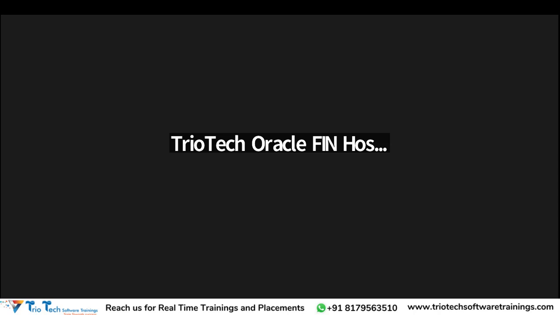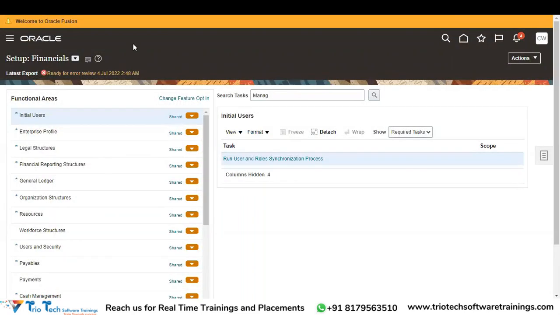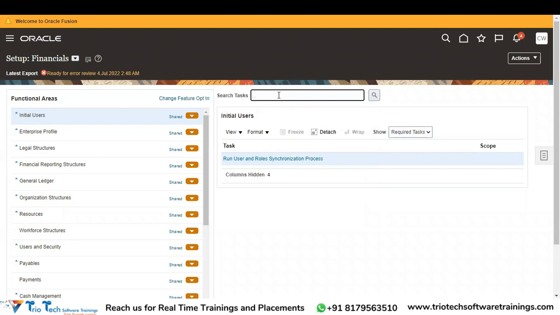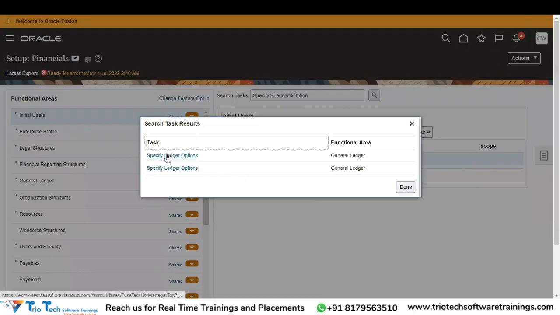So the name of the setup is called manage document sequence. Go to financials. Sir, you didn't share the screen. Okay, sorry, my bad. Okay, we are on the financials, and the task name is manage. So first the setup needs to start with specify ledger option. That is where you first of all enable the document sequence.